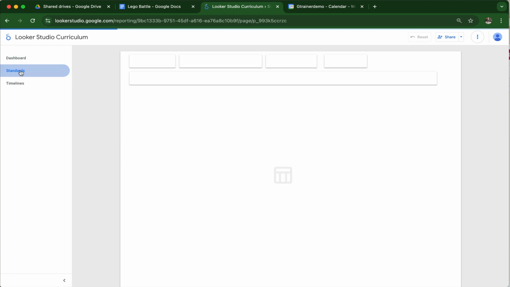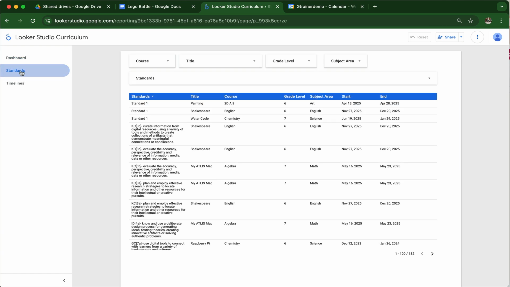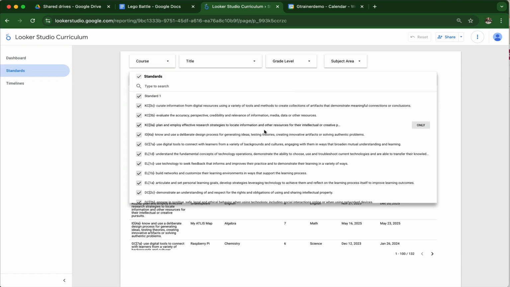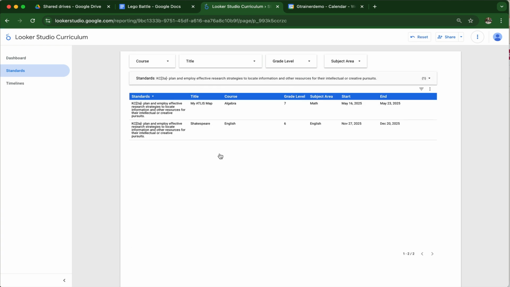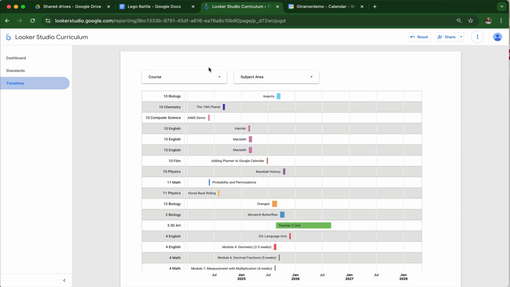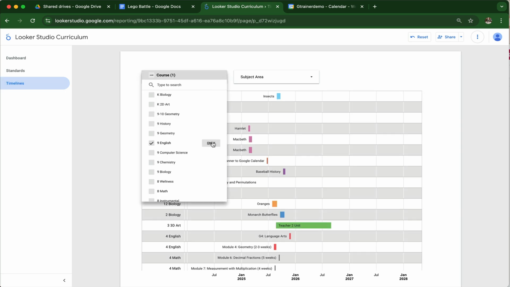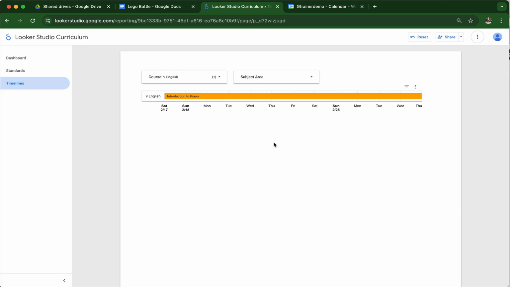I can also do a deep dive into standards. If I want to explore an individual standard, I can just select that one, and I can find all of the courses and unit planners where that standard is being addressed. And I can also go in through the timelines and select a course and generate a visualization of a timeline of a given course.